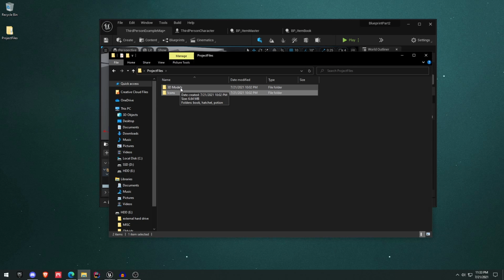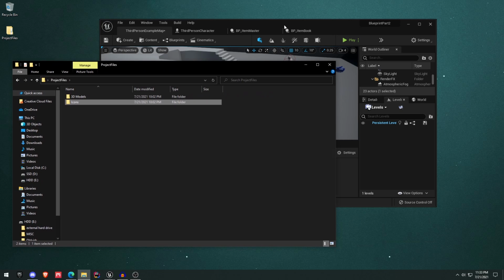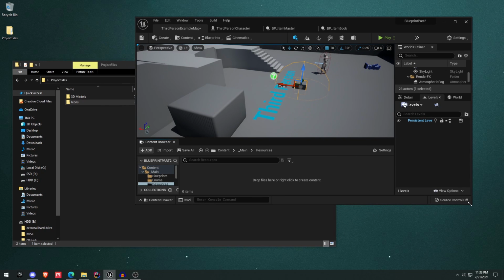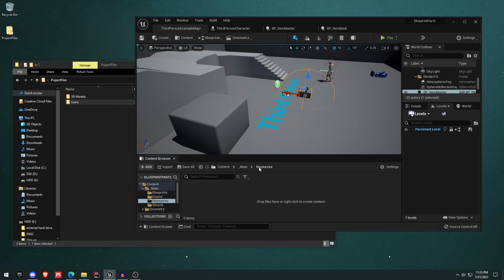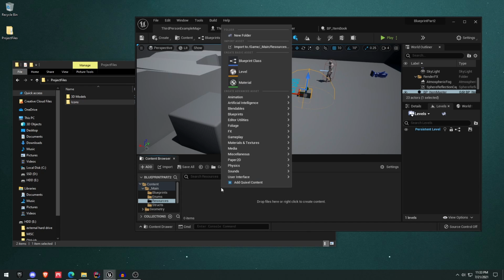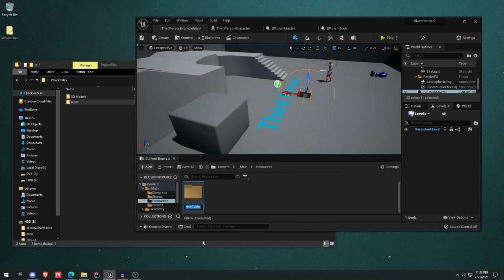Okay, so what we want to do is, in our content browser, create a new folder called Resources. And in there, right-click, create another folder called Item Icons.